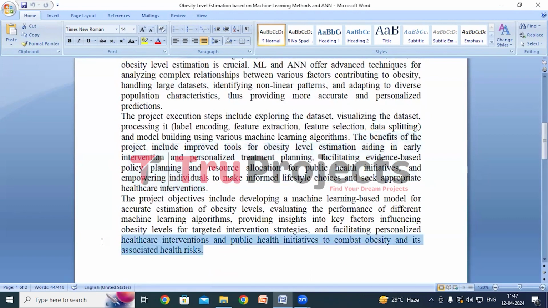So, the overall aim is to create accurate machine learning models to estimate obesity levels. It evaluates the effectiveness of different algorithms in predicting obesity levels, provides insights into factors influencing obesity levels, and promotes personalized healthcare by tailoring interventions to individual needs.